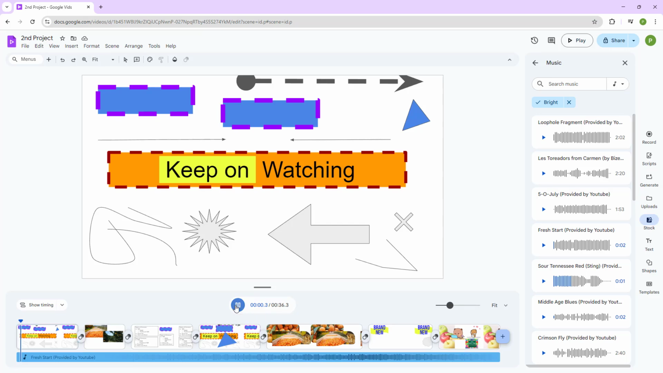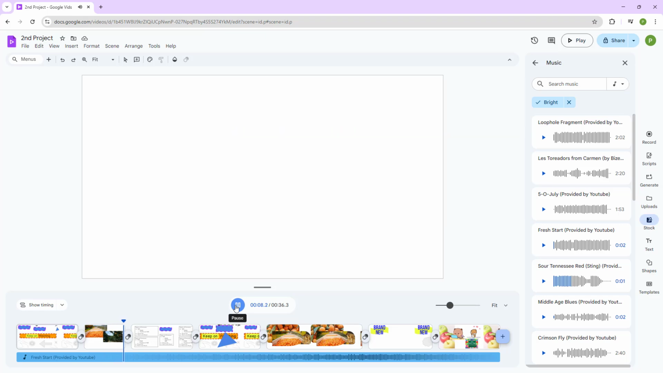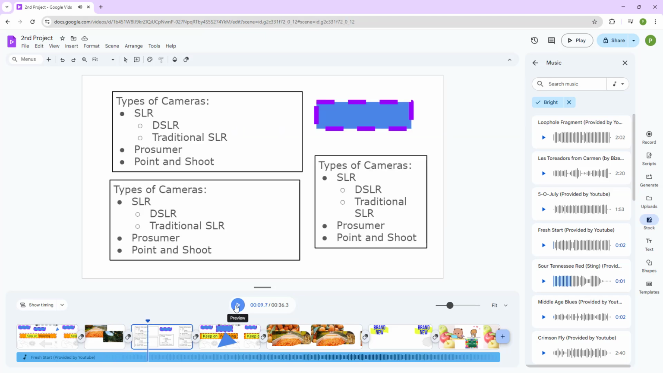Then if I were to press the play button now, that is how you actually go ahead and hear it out. And that is how you can go ahead and add in stock music and keep it across multiple scenes as needed inside of Google Vids.